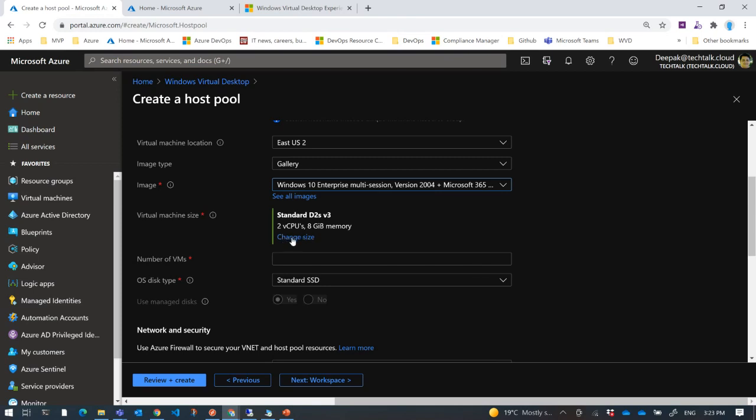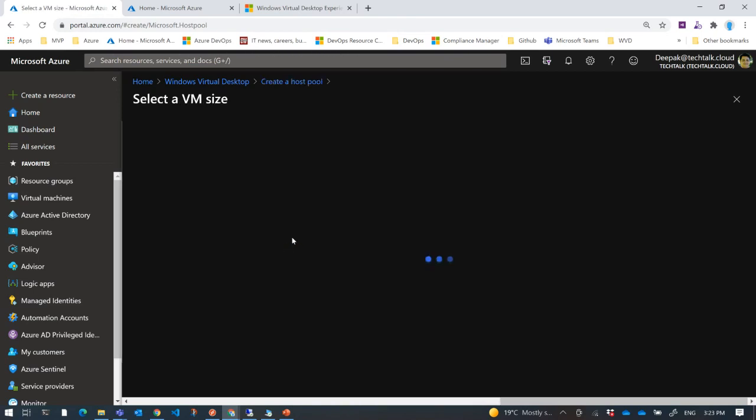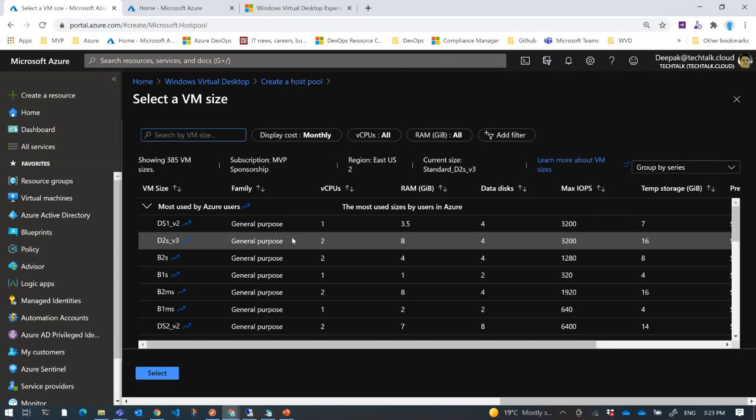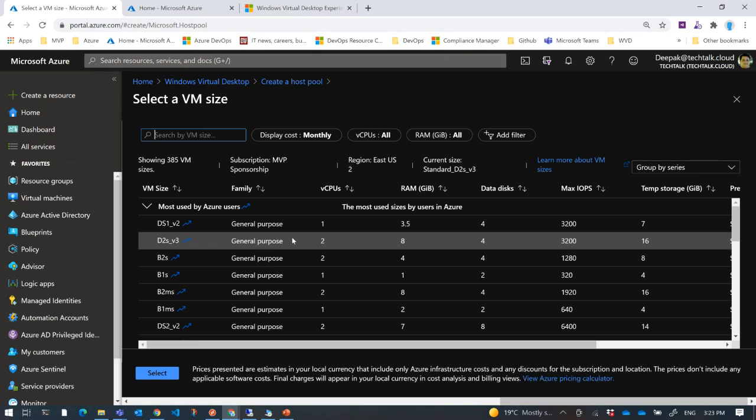Now, the second thing you need to do is decide what size of virtual machines you want to use. And that's where the Azure magic comes in. You can select multiple sizes. You can go with a VM which has a high number of CPUs or a high amount of memory. This is totally dependent upon your application requirement.